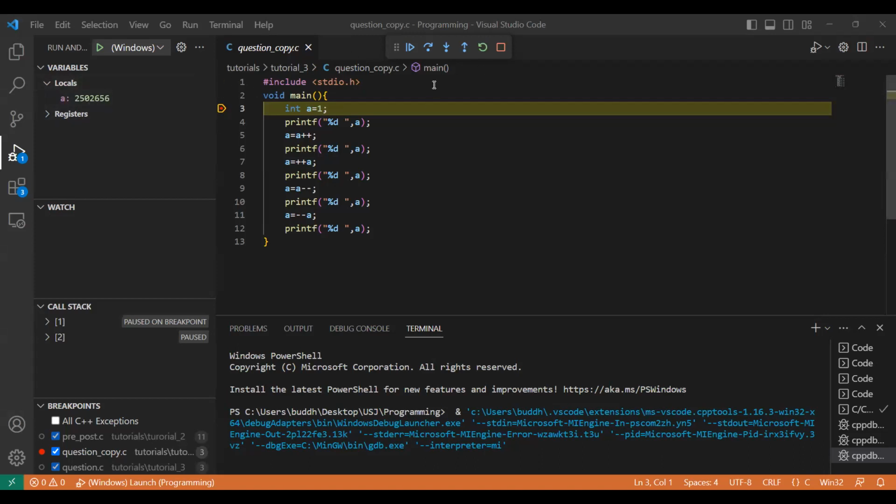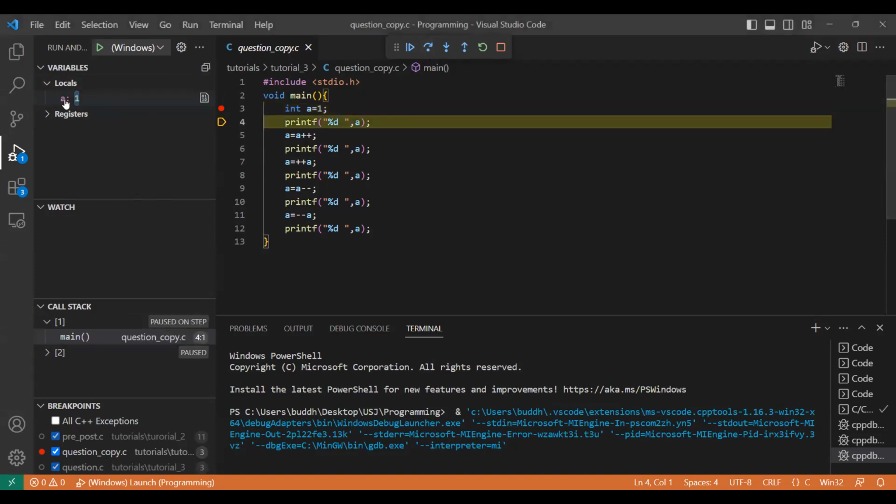So I will go to the next slide. Step forward. So now A is assigned 1. So now what is our local variable A?